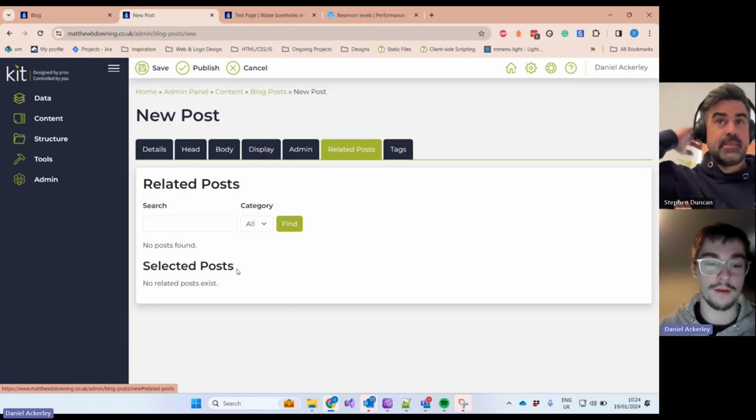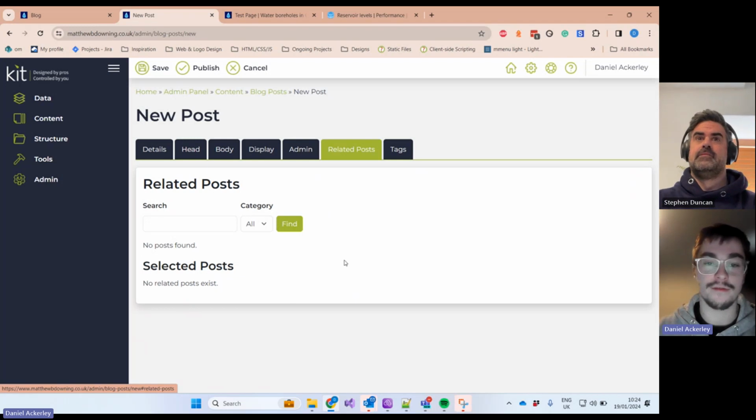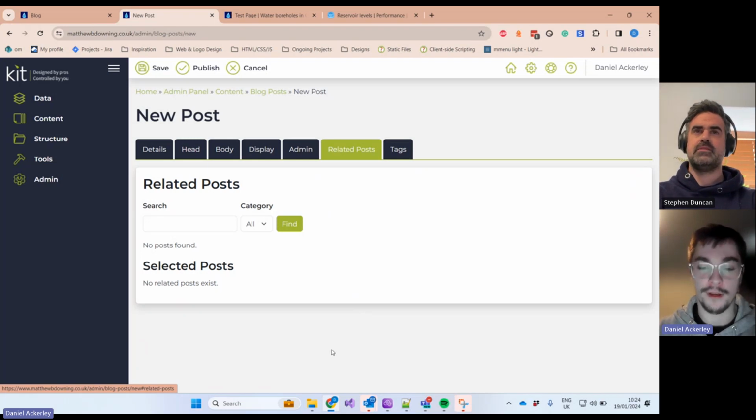So if they're reading one post about 5 benefits of a water borehole, and then at the bottom, you've got another blog post which says 5 benefits of geothermal, they might then click into that and continue reading on and stuff like that.